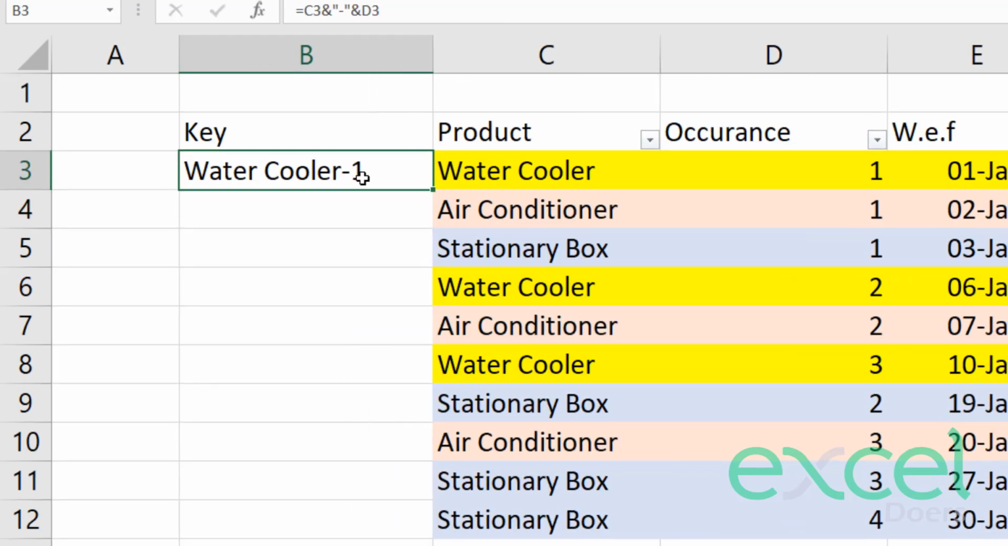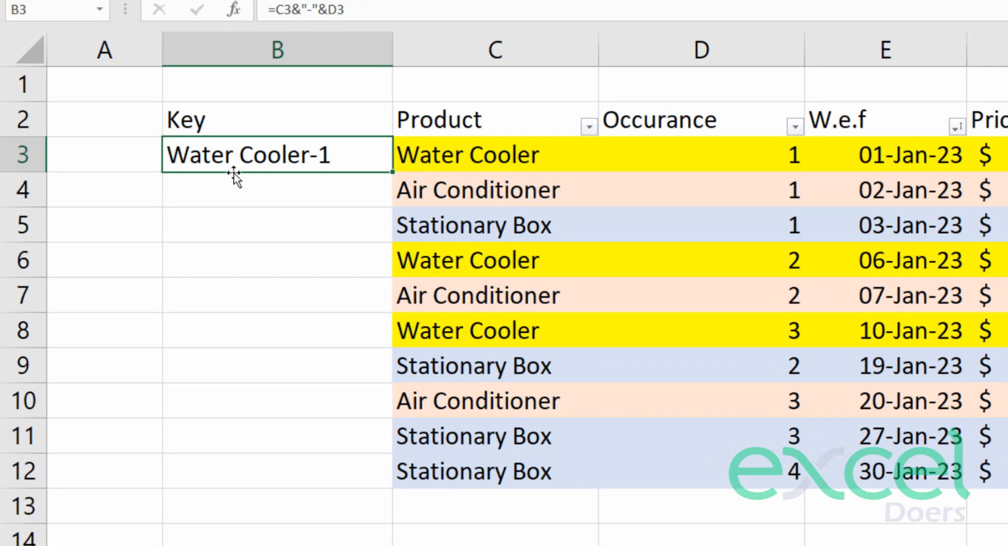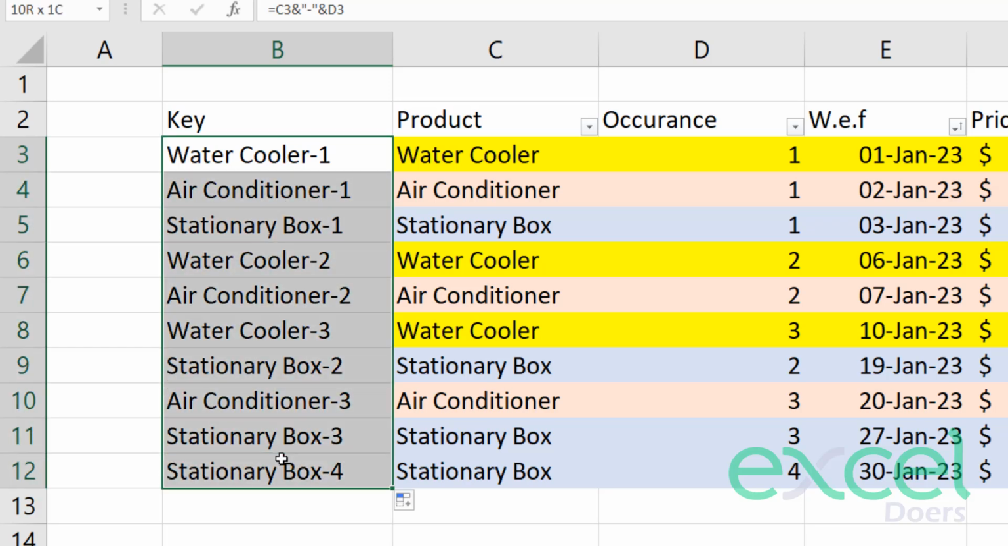This is the water cooler and the first occurrence. You just join both cells into one column and you call it a key, and you just drag it down. So now you have a new key.